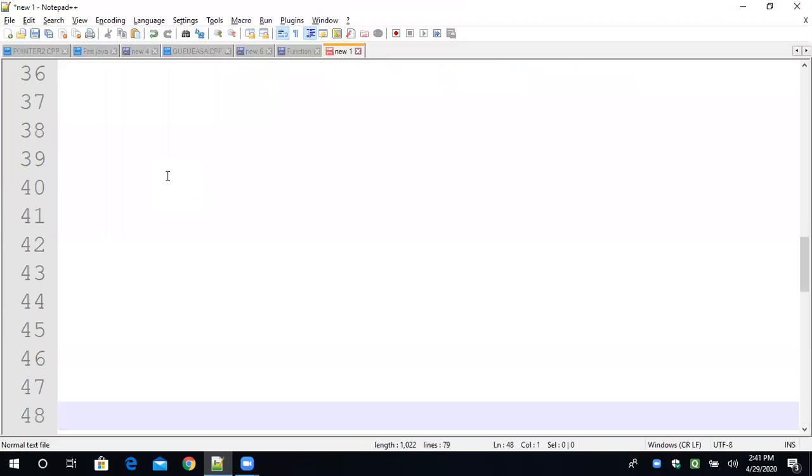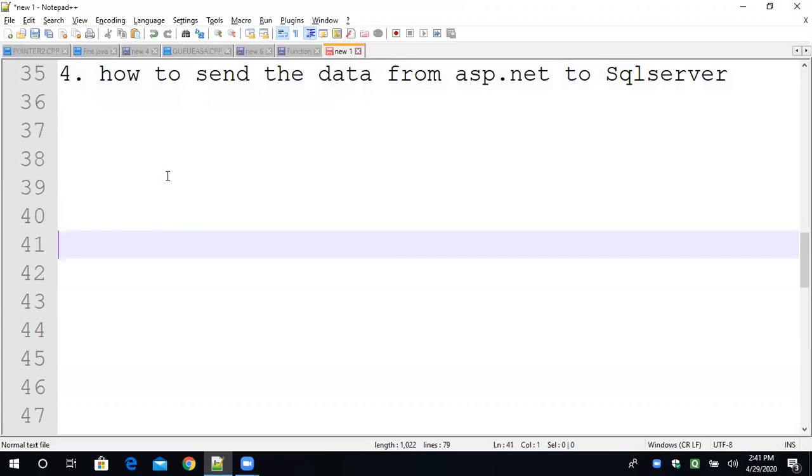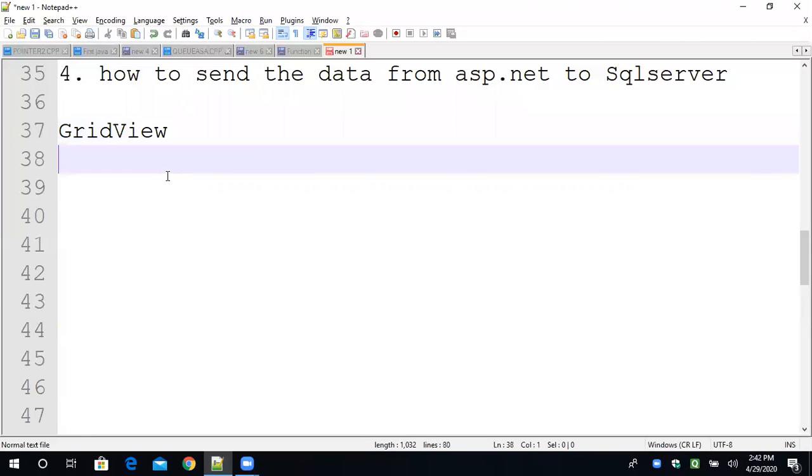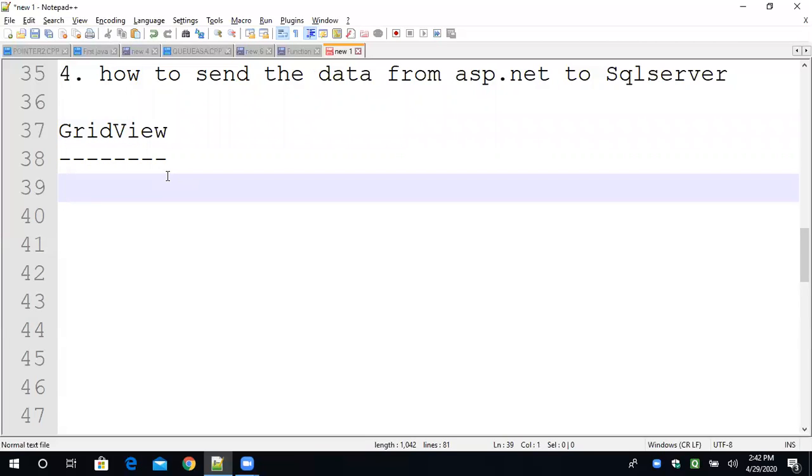Okay, data we have already stored in the database. And now today we will see how to fetch the data from the database and display it on a screen. For that purpose, we need an ASP.NET control, the GridView. So today we are going to study the GridView. It's a very, very important ASP.NET control to display the data on a screen in tabular form.